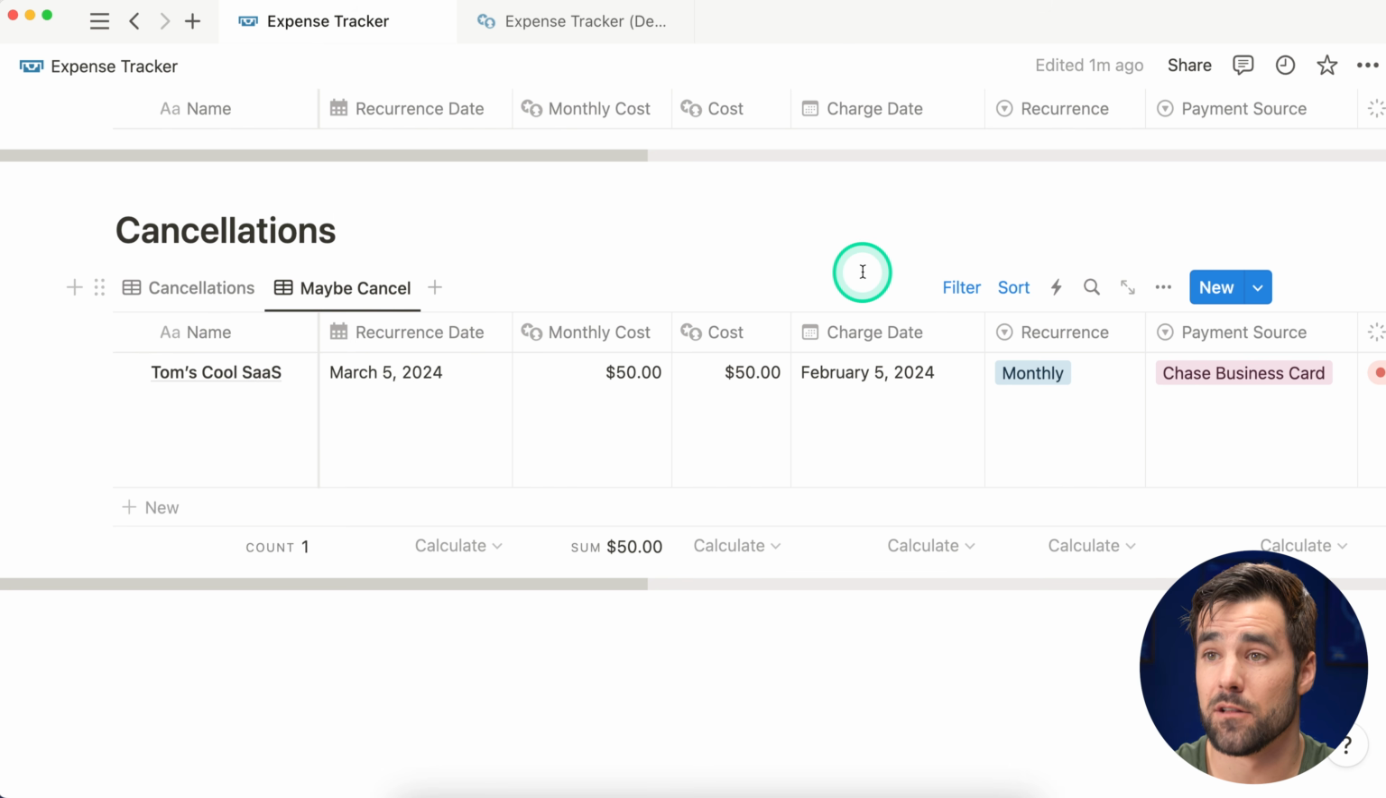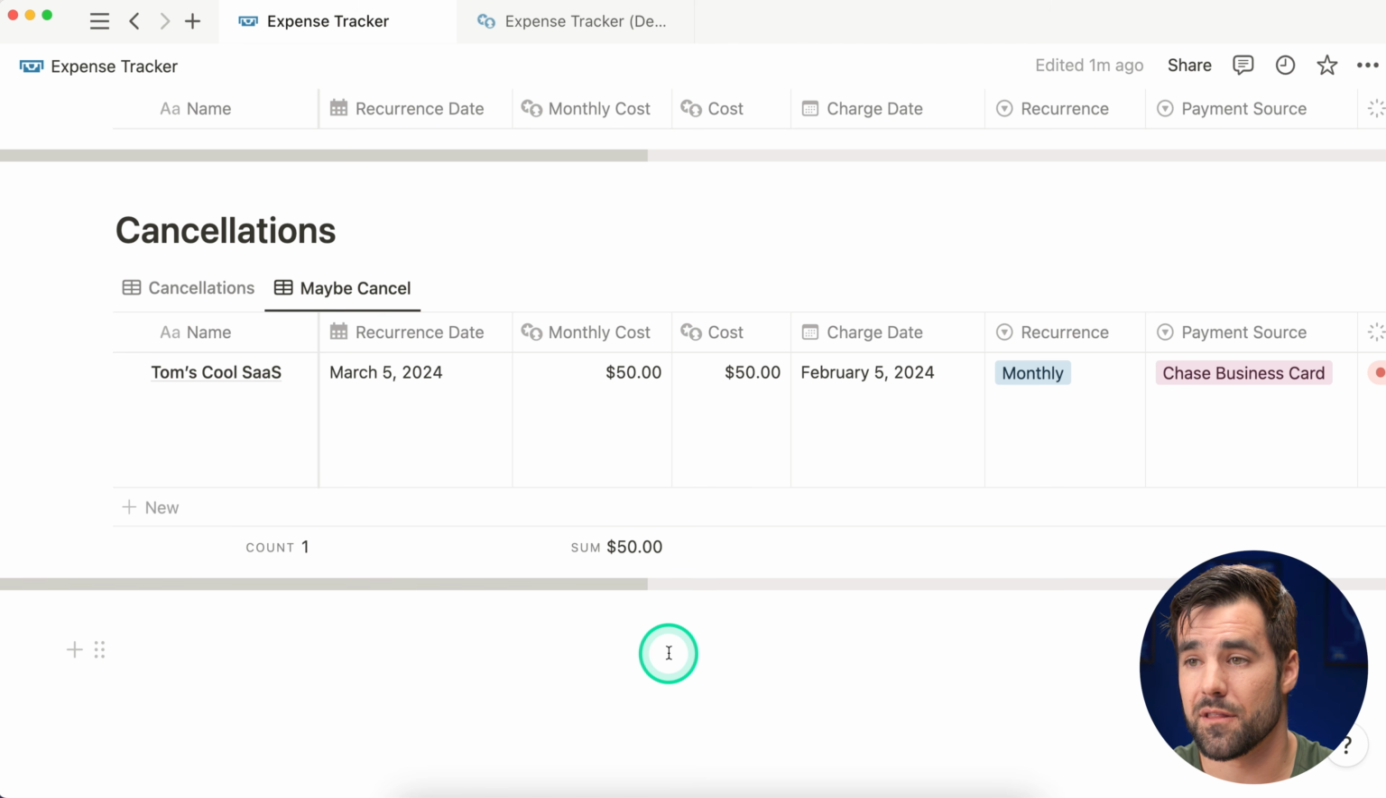That way, if we had, say, a lot of maybe cancels, maybe we're going through a round of budget cuts and we want to go through and mark a lot of different expenses as maybes, we could see how much total money per month we're going to end up saving if we do cancel all of those maybes.